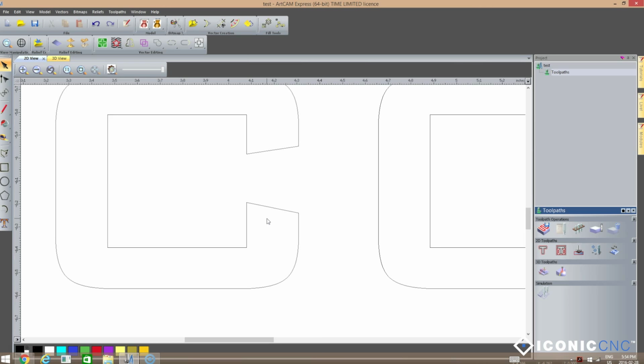And so if you're doing letters, text, logos, line drawings, anything where you want to reproduce the geometry exactly the way you see it, then you're going to use a V-bit carving toolpath to do that.